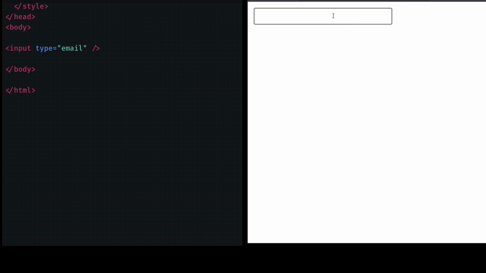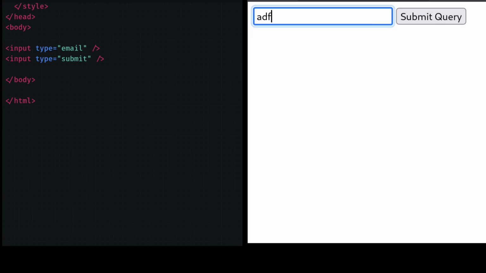And now the difference between the email type and the normal text box. Let me just show you. I have to show you another input type, which is the submit button. If I say type of submit, this is going to give me a button, submit query. So now, let me just enter in some random text and I submit.